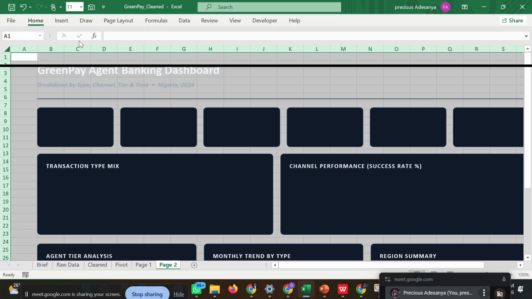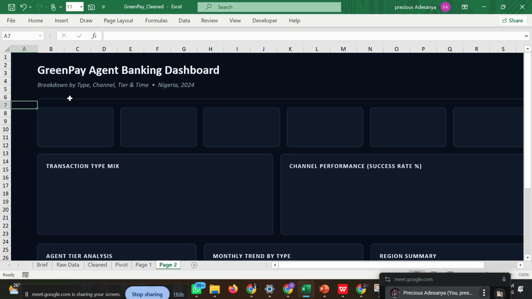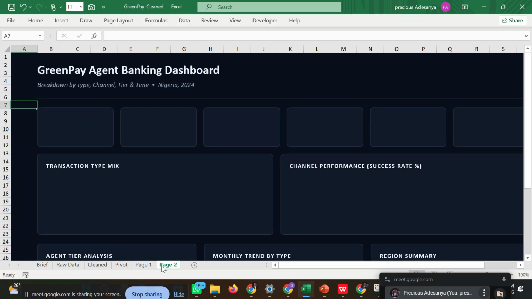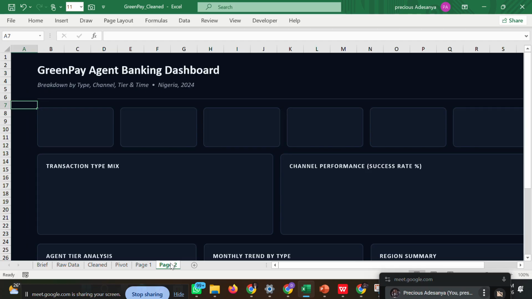Then you see the same background color. Don't forget. So are we here already? This is our page one. This is our page two. So you can see, this is value, transaction, and region. So now this is what we want to create. Not exactly the same thing.